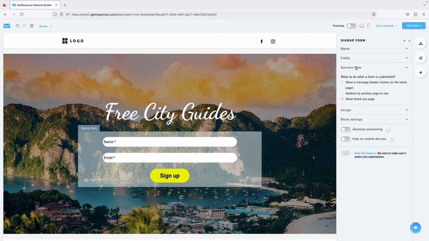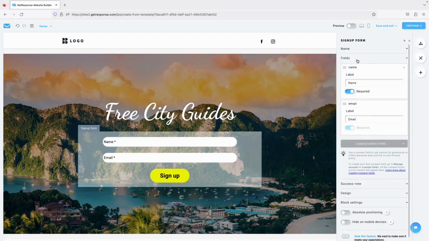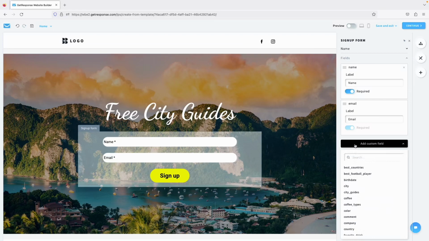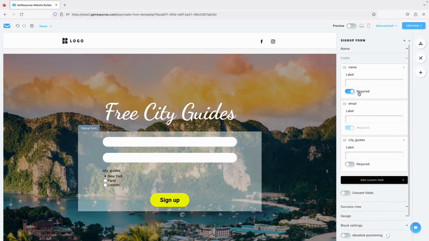Success view, so it's default to the thank you page, the one we mentioned that you can access over here on manage pages, and we can keep it like that. You can change the fields, you can add an extra field, and this is something as well that I want to show you. So let's add city guides, for example. This is something I created before, so that you know.